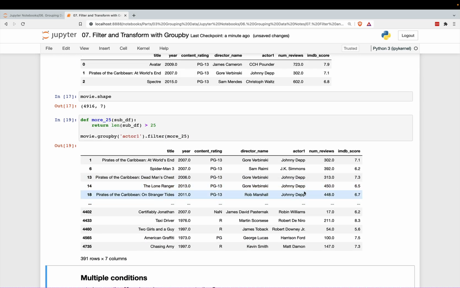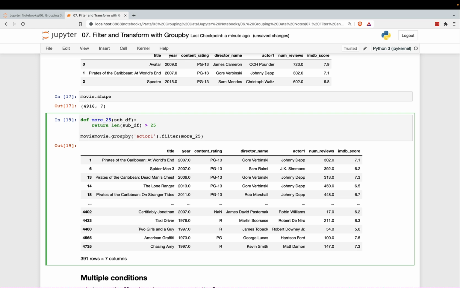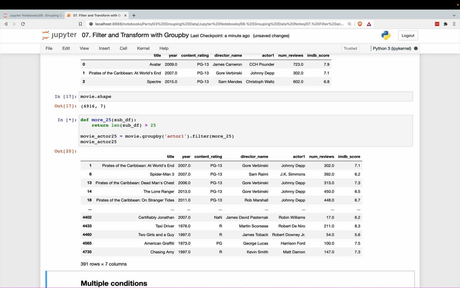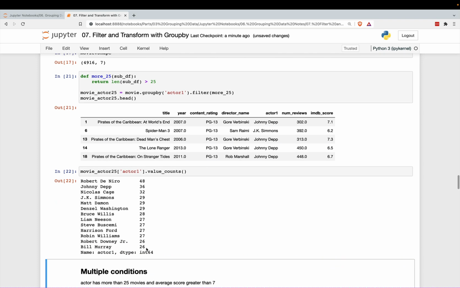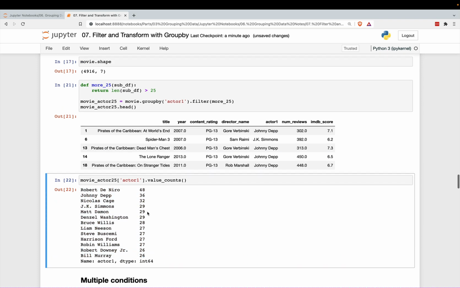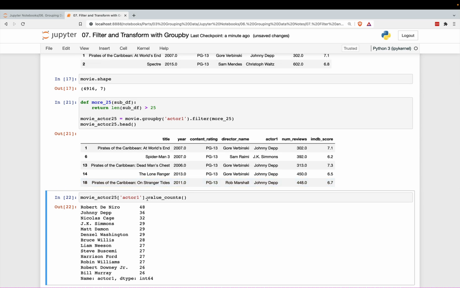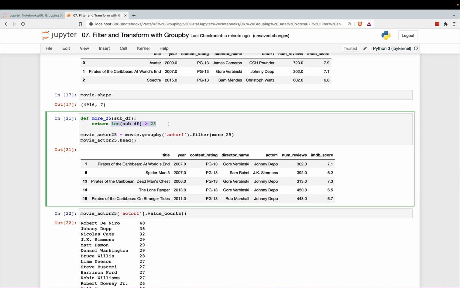So dot filter, we're just going to pass in more than 25. So this should be only actors, and we'll just call this movie actor 25. So the ones that have at least 25. Okay. And if we want to verify that this is the case, we'll do movie actor 25, we'll get actor 1, and do value counts of this. And all of these should have at least 26 appearances. Okay, so that is how we can verify, and it's just a simple Boolean check right here.